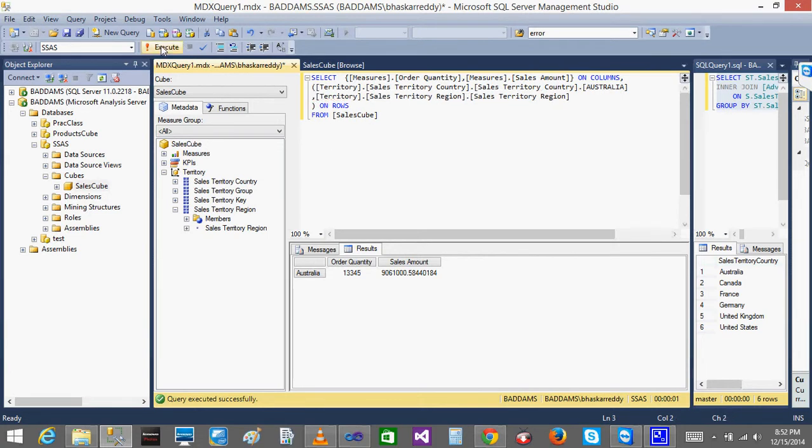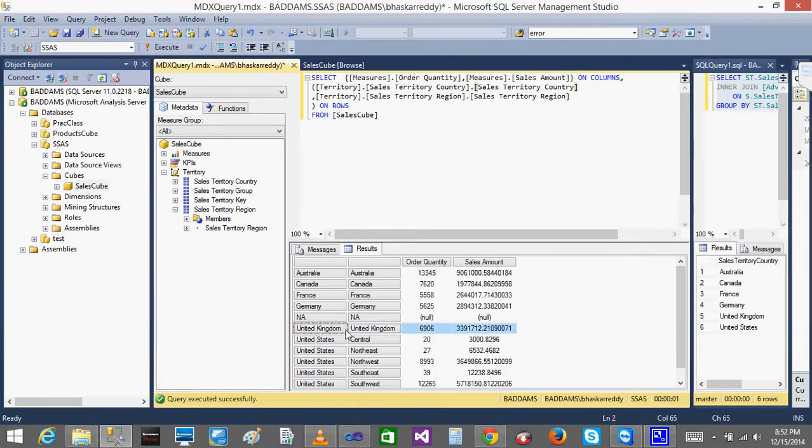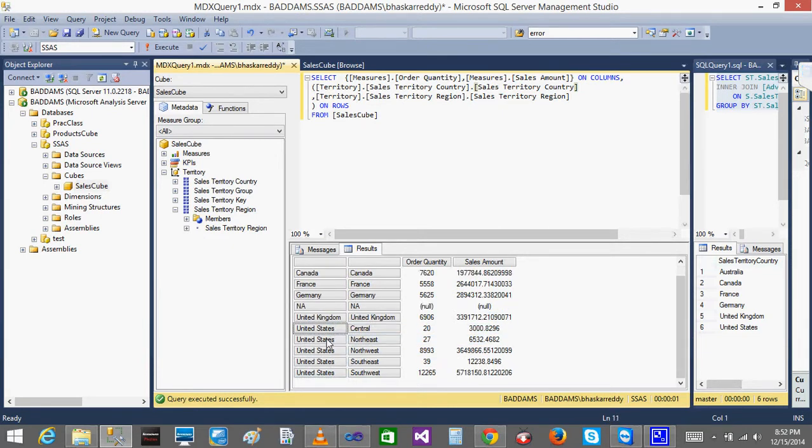Now when I execute this for Australia, I'll get all the regions. In Australia I got only one region, so that's the reason it's showing only that region. If I don't want Australia, I'll just remove Australia from this. See, United Kingdom also has only one region, but United States has many regions: Central, Northeast. You can see one country having multiple regions. Whichever is not applicable may be null values, so that all goes into Not Applicable.